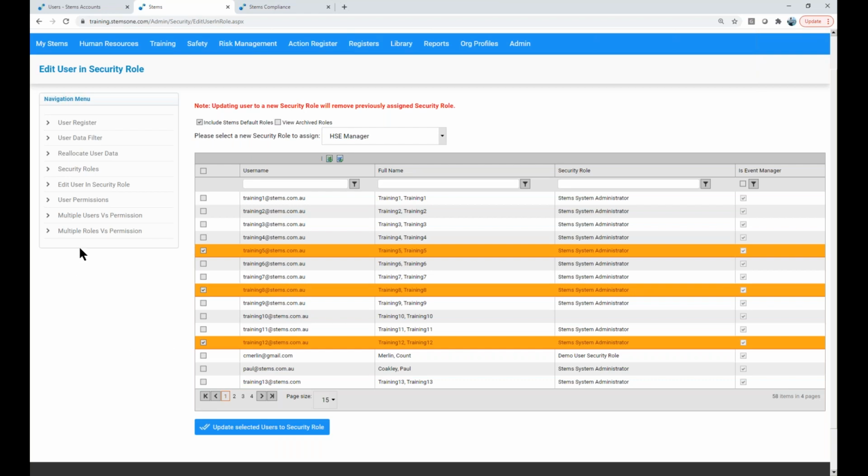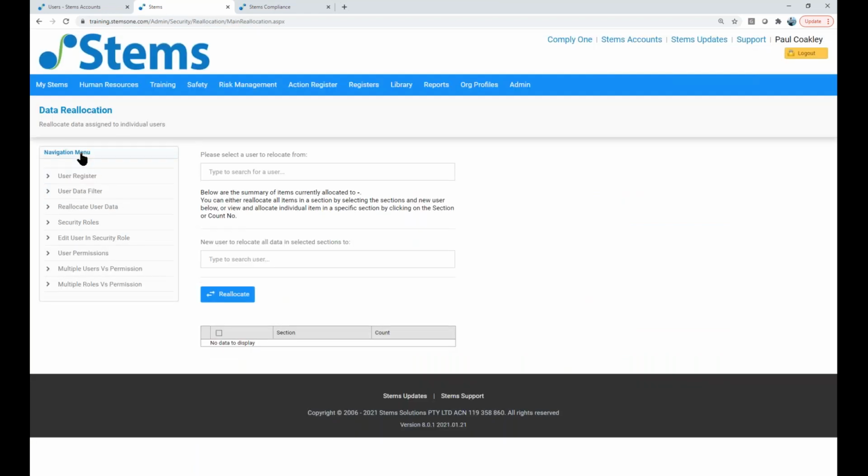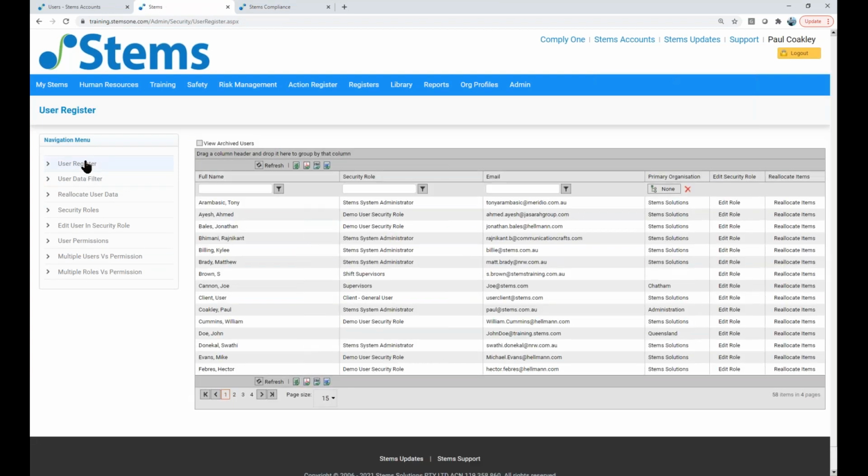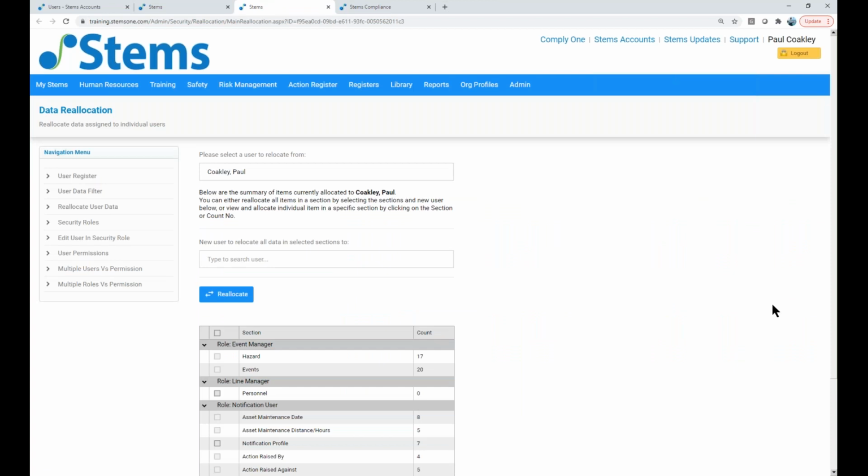All right, there is another feature, sorry, I missed that up here. There's two ways with reallocating user data now. I'll go back to the main register first. So we have the user register, and we can reallocate items associated to a user. So I've clicked on reallocate items. That's the user we're moving the items from, and here we select the user we want to assign the permissions to.